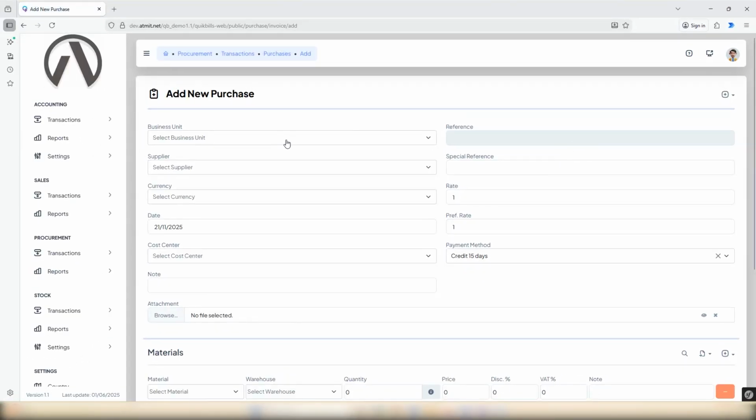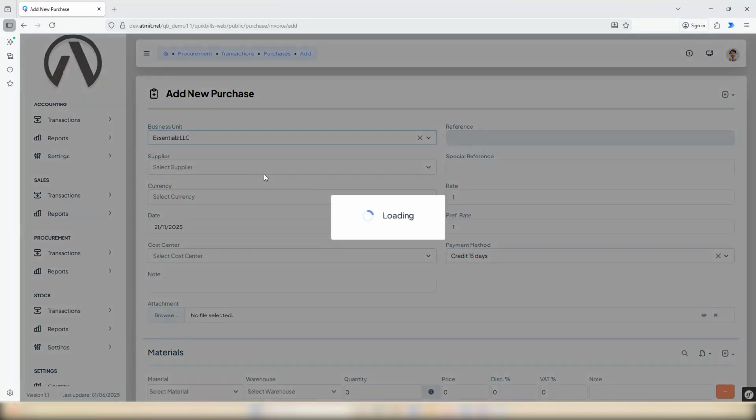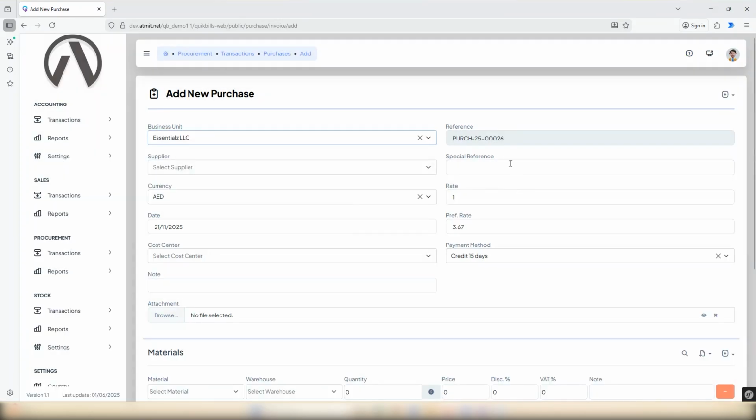Select the business unit for which the invoice is to be created. The transaction reference will be automatically generated as configured in the Reference Formula option in the Settings menu. Next, click on the Supplier field and select the supplier by searching with an exact alphabet keyword so the system can fetch the relevant result. The user can enter any special reference for this purchase invoice transaction.